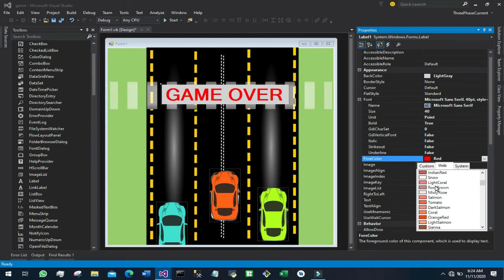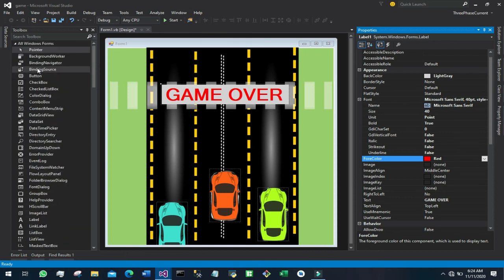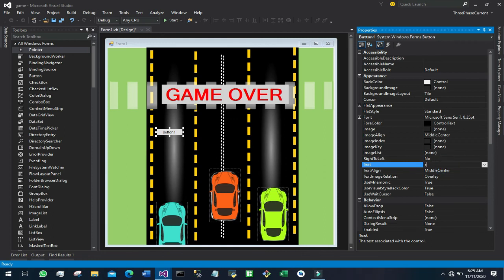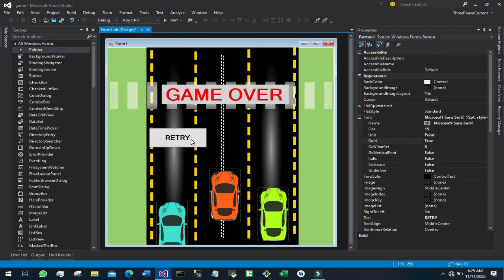Let's give another control, so let's look for a button. Another control, a button. Then let's name it Retry. Let's resize it also a bit and make it bold. So there's a Retry button. Let's make the font size 25 and see how it works.